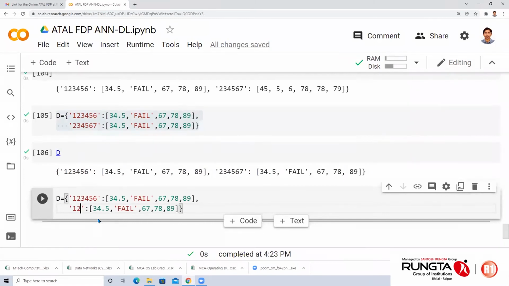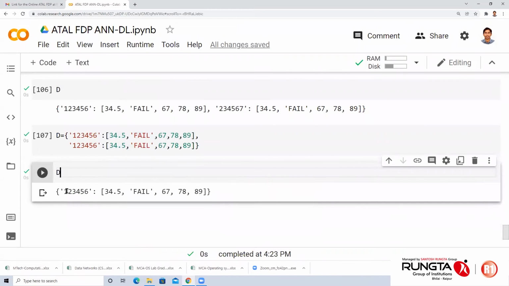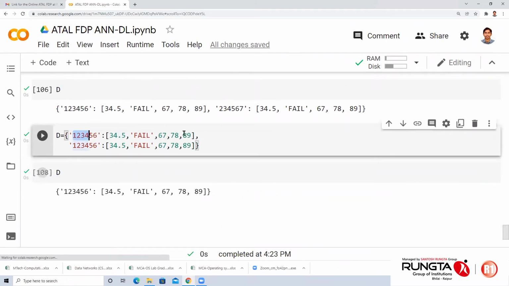1, 2, 3, 4, 5, 6. Let me give 1, 2, 3, 4, 5, 6. Now what happens when you use duplicate keys? It is working, but you see the content of D. The content of D is only one record. Whatever is the last one here, both are same. So the last record will be, means this record was overwritten with this one.